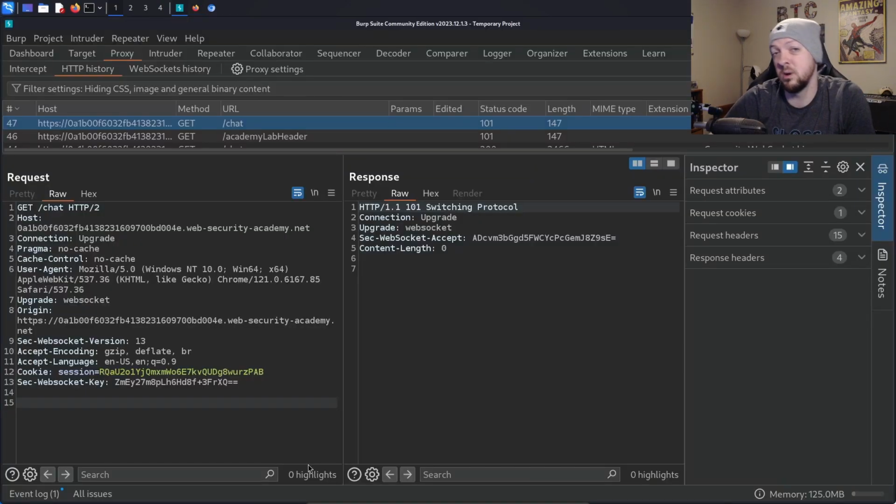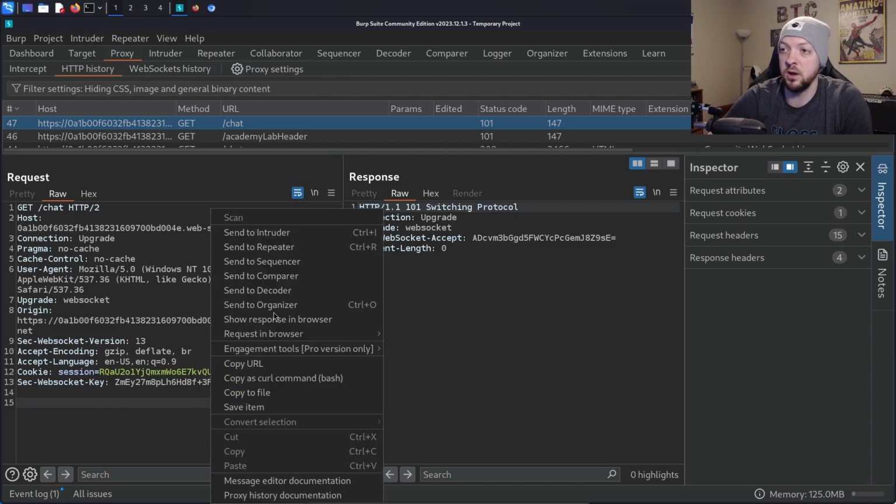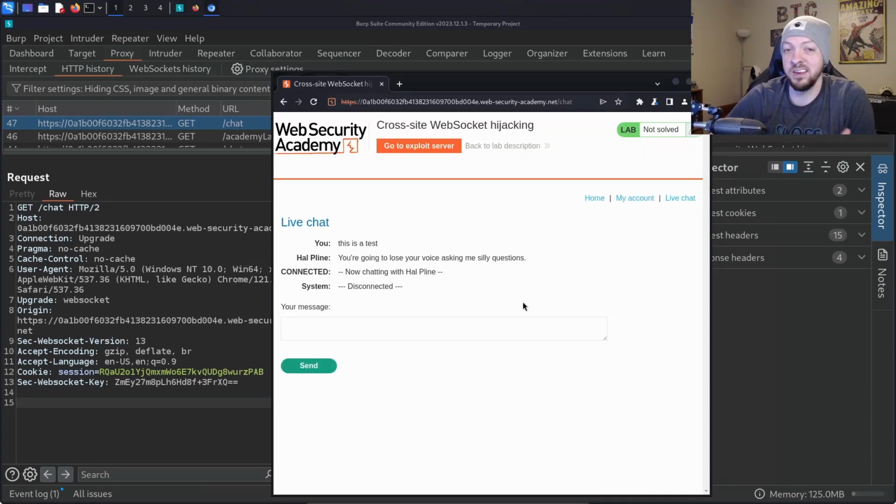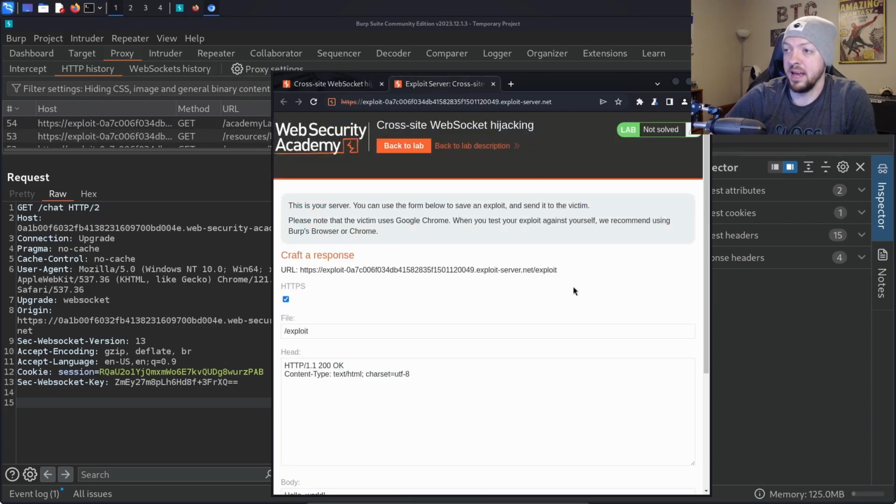So since this request does not have any CSRF token in place, we're going to craft a cross-site request forgery attack using this request. So to do this, I'm going to right-click and copy the URL. And conveniently for this lab, the Web Security Academy has actually provided an exploit server for us to use. So I'm just going to open that in another tab.